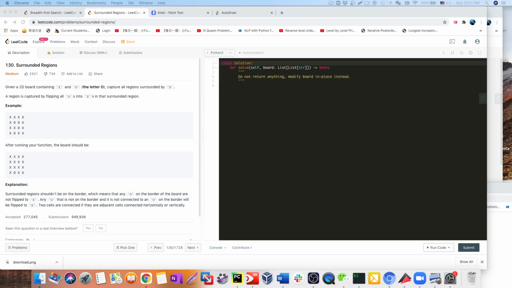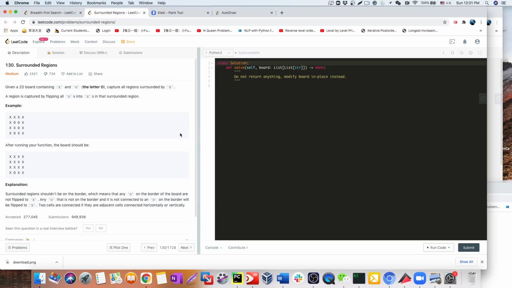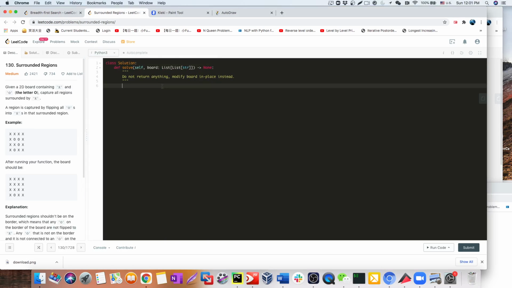Okay, let's go ahead and write the code. I think the code is more or less self-explanatory. For this problem, let's first define the edge case. The edge case is if the board is empty. If you don't have a board, we just return. We don't have to return anything, because in this case we are modifying the board in place.